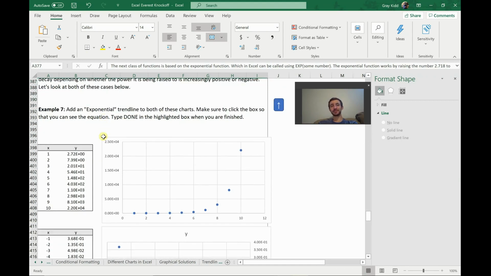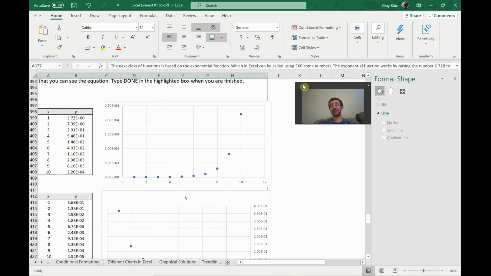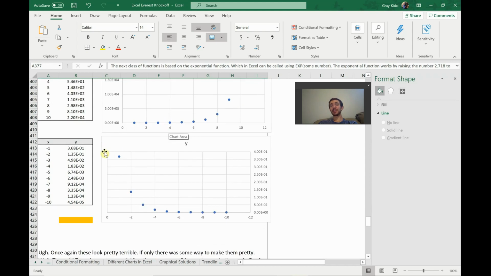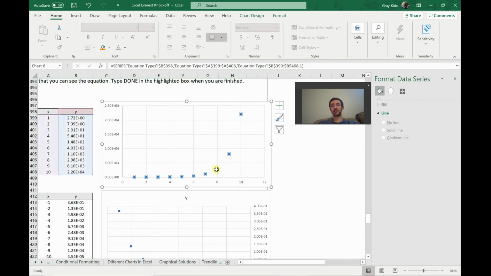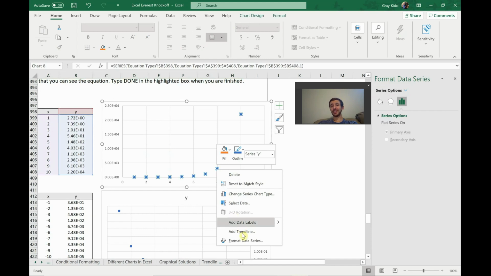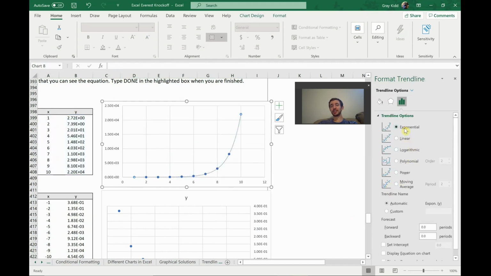Okay, so we have two charts right here. One is exponentially increasing. That one is exponentially decreasing. Now it's not decreasing to infinity, it's just decreasing down to 0. So if I click this one, I right click it, and I add a trend line, well, I can have an exponential function. Once again, this is blowing up. That doesn't really look that nice.